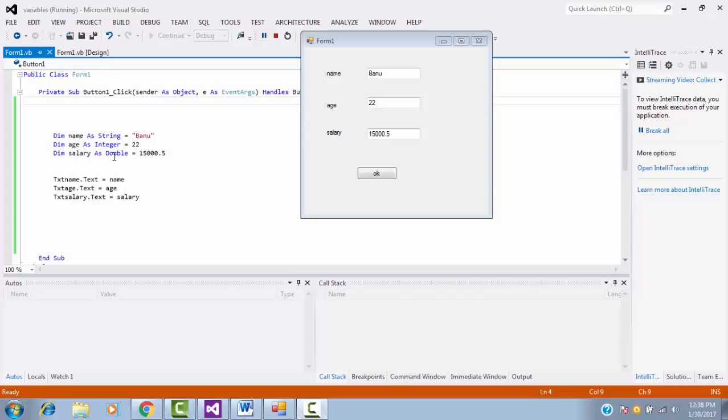Okay, I am getting the name variable from here and putting it into this text box. The age also, same thing I did, salary also same thing I did. I just get from here and put in this text box and assign. Okay, I assign to this text box. Age will be assigned to this text box. Salary will be assigned to the salary text box. Okay, I hope you guys understood this tutorial.